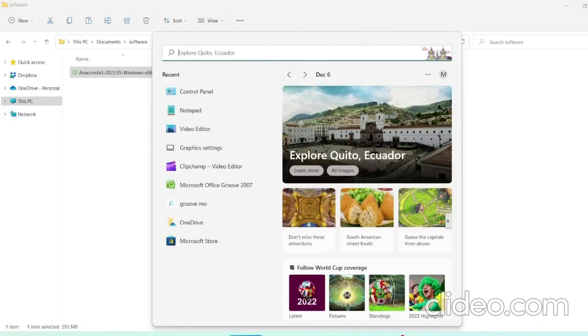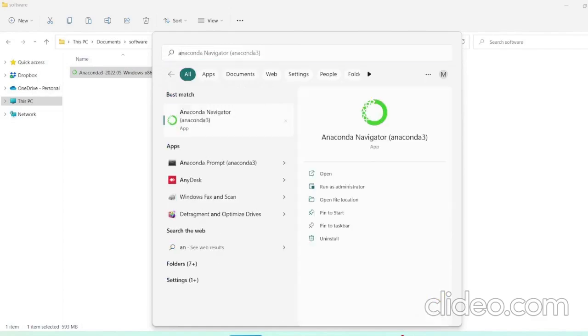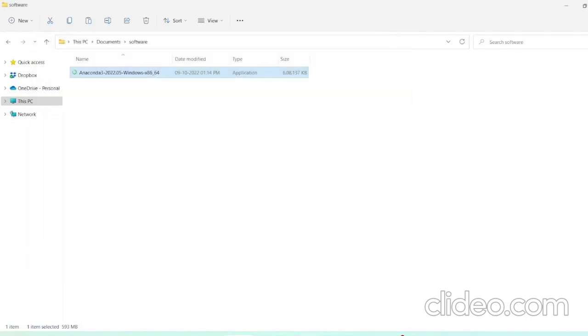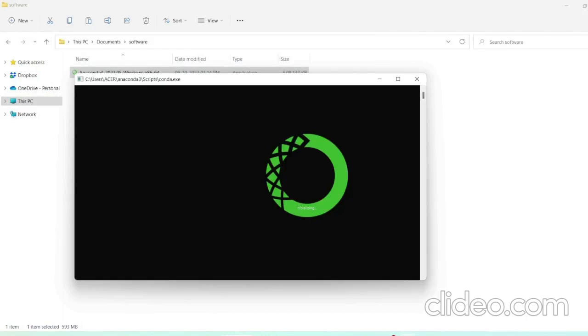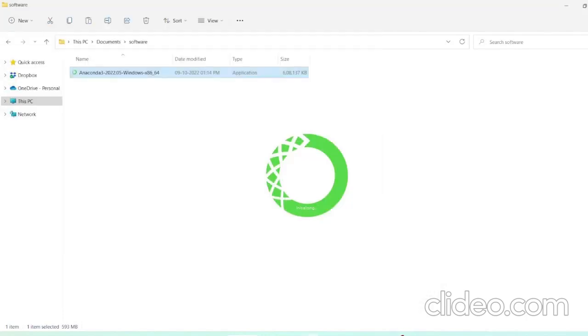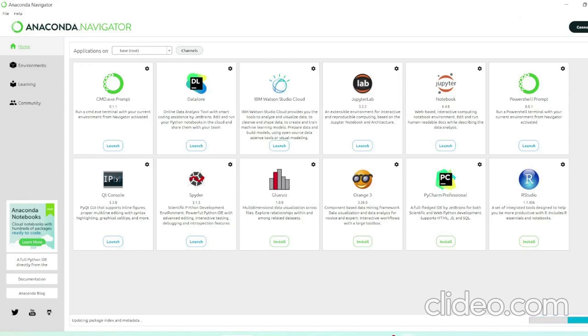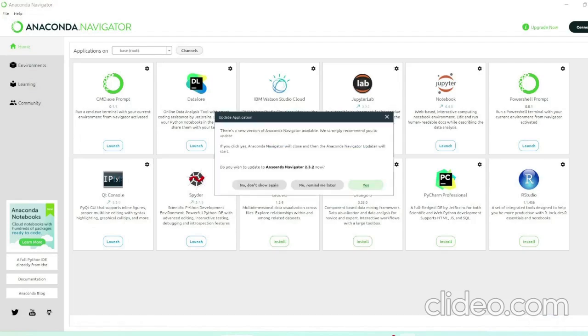I will search for Anaconda. So we'll have the Navigator. It contains many different types of options for opening. The speed at which your Anaconda software boots up totally depends on the speed of your system. Okay, so we have CMD options, and then we have this online data analytics tool with a smart coding assistant. Then we have IBM Watson Studio. So Anaconda has different features.